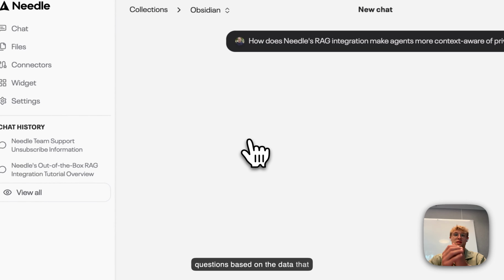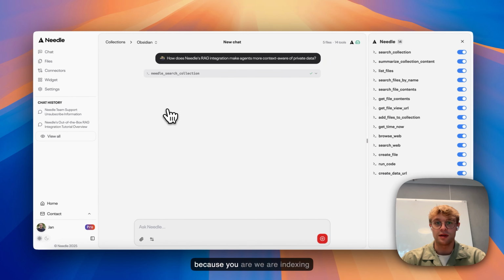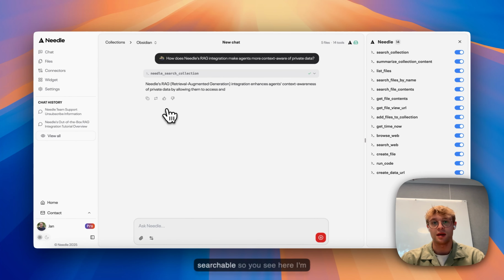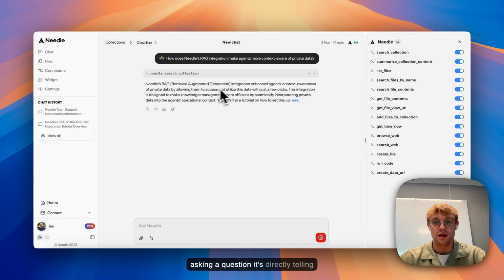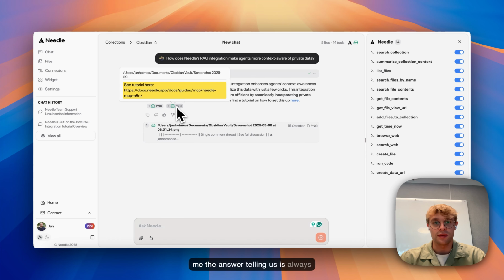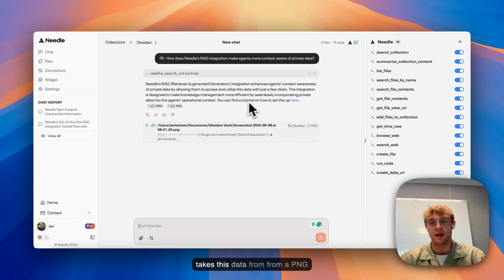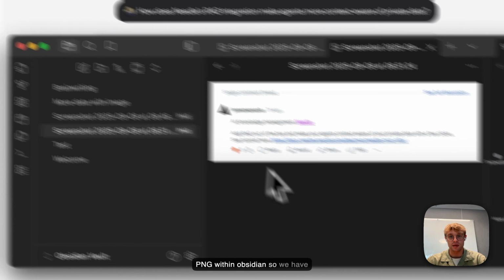And then you can ask questions based on the data that you have within Obsidian, because we are indexing your data and making it searchable. So you see here, I'm asking a question. It's directly telling me the answer, telling us as always very nicely the references where it takes this data from, a PNG actually, which makes sense because here we also use a PNG within Obsidian.